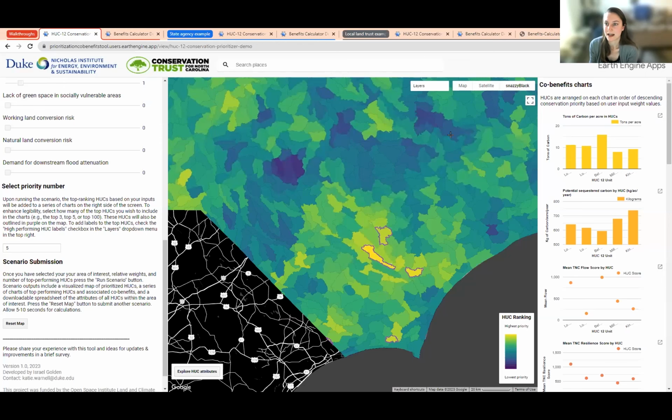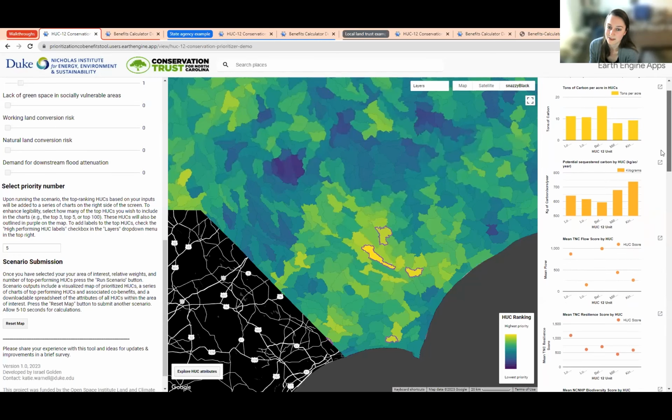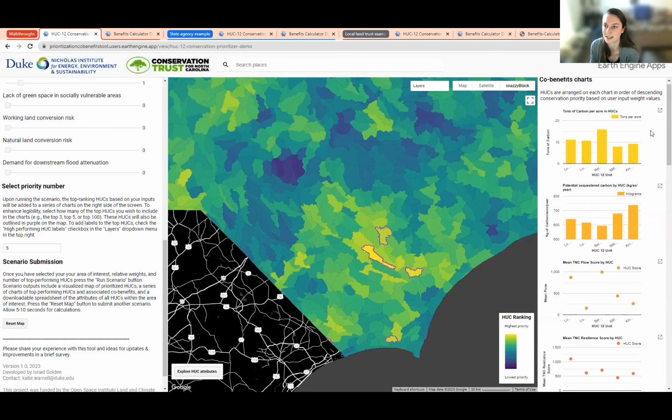And then on the right-hand side, you get a set of charts. So again, this is showing the top 5, and it's comparing the top 5 HUCs on each of the benefits. So this is a nice way to be able to compare them. There might be some differences in terms of what each of them is scoring high on that kind of compensates. So for example, when we look at this third top scoring one, it actually is the highest of all of them in terms of how much carbon it currently has stored in its forests, but it scores lower in terms of potential for future forest carbon sequestration.